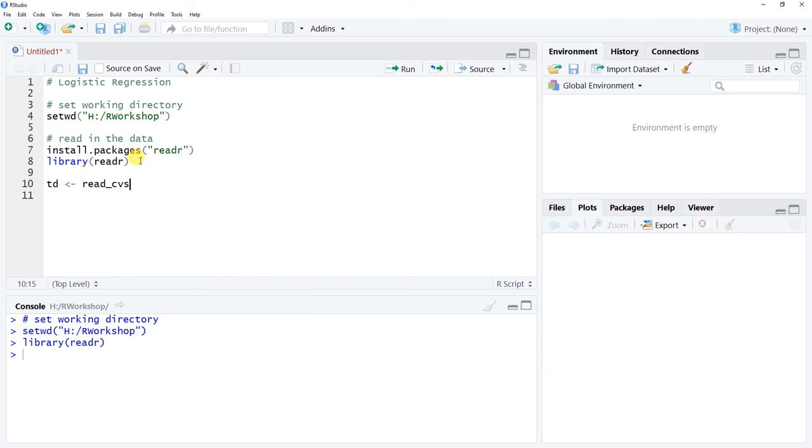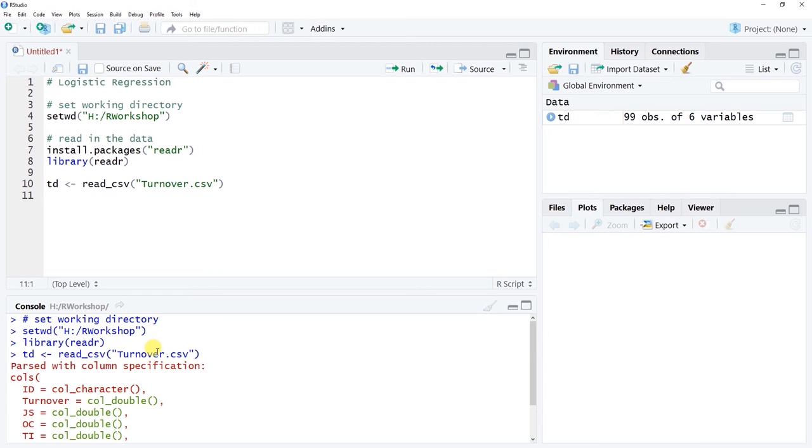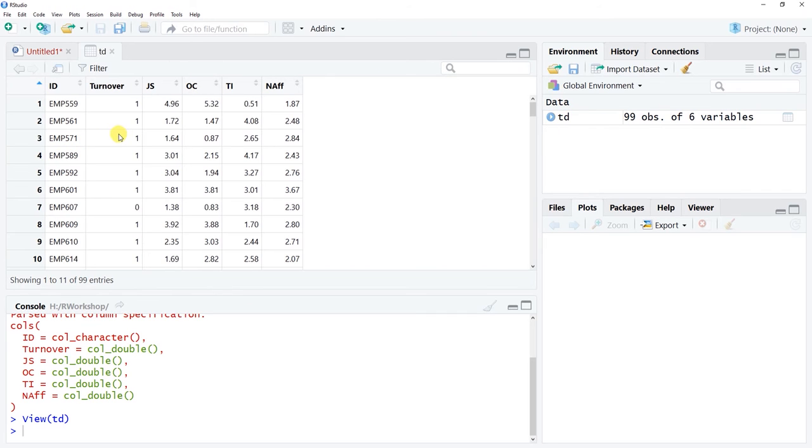Again, we're going to use that read_csv function from the readr package, and the name of the data file that contains the data we're going to work with today, which is residing in our working directory folder that we just specified, is turnover.csv, with a capital T. Go ahead and click Run, and you'll see that the data successfully read in. Note that our data are going to be numeric here, except for the ID variable, which is character. Go ahead and click on the data frame object name in your global environment, which is td.